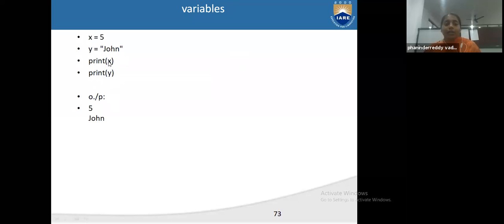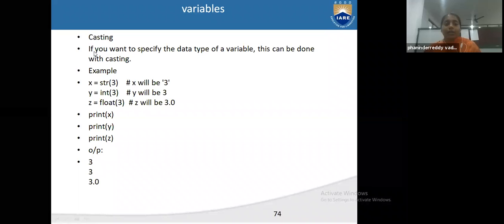We are writing print, after that compulsory brackets, and X. X means we are writing X and Y. Instead of writing this, you can write your name and you can write 5. But if we are assigning the variable, we have to print that X and Y. Then we will get our output.